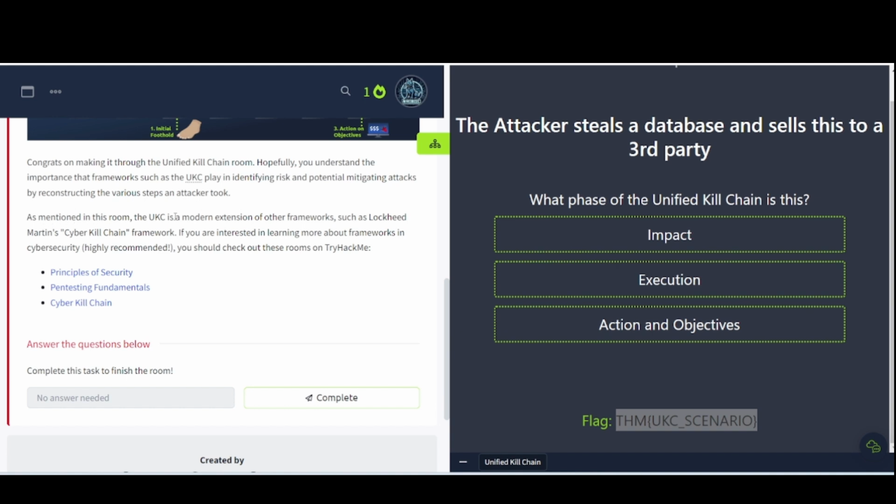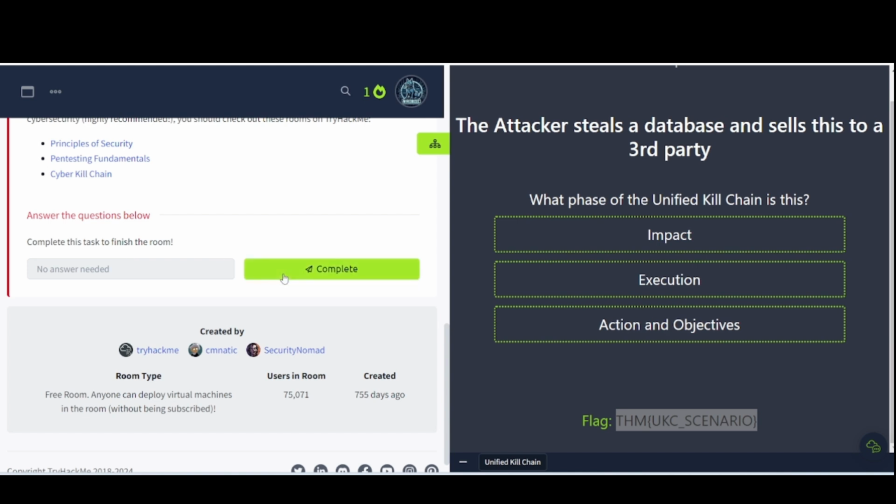As mentioned in this room, the UKC is a modern extension of other frameworks such as Lockheed Martin's Cyber Kill Chain framework. If you are interested in learning more about frameworks in cybersecurity, highly recommend it. You should check out these rooms on TryHackMe. You've got principles of security, pen testing fundamentals, and cyber kill chain. Complete this task to finish this room, and that wraps this up.